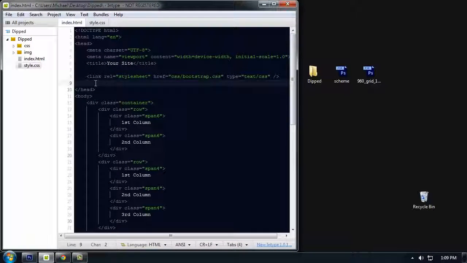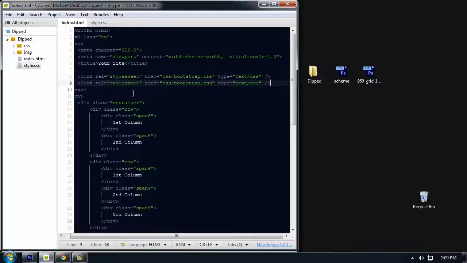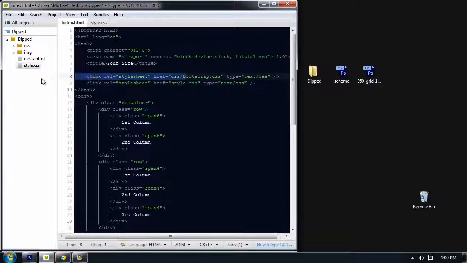We need to link the CSS file that we've created, style.css. Your site will be a div, and here is what we've created.